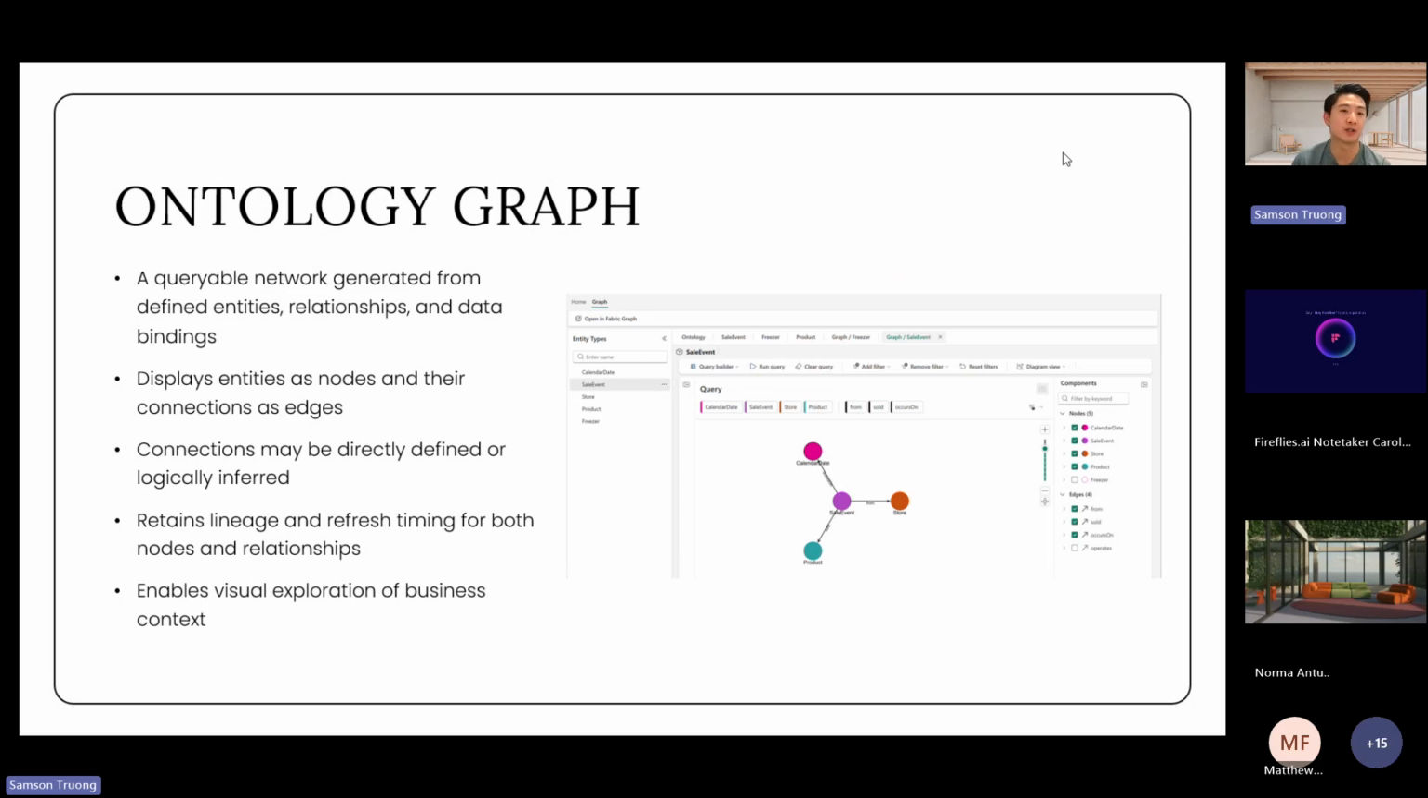And the really cool thing about ontology is that because you've already defined the business logic once, connections can start being logically inferred. So they don't have to be explicitly defined. As ontology gets a better understanding of your business processes, it can automatically infer the logic of your business and start making inferences and recommendations based on your organizational goals.